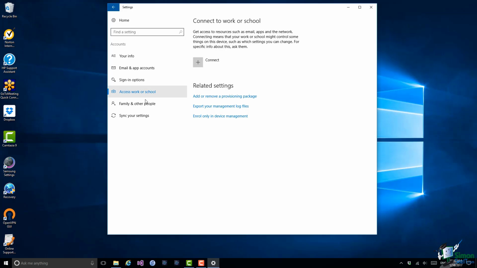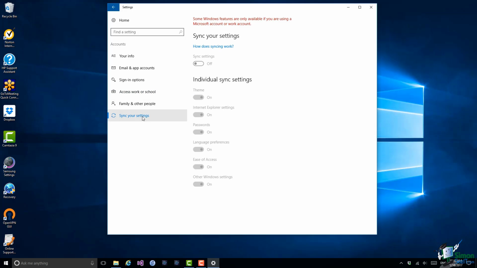And if I go right to the bottom option now, sync your settings, if I were using a Microsoft account, I could decide here whether I wanted to sync the settings with other devices on which I'm logged in with that Microsoft account. So for instance, I could sync the theme I was using, my Internet Explorer settings, passwords, language preferences, ease of access settings, and other Windows settings. As I mentioned much earlier on in the course, one of the advantages of using a Microsoft account is that you can sync those settings between multiple devices to which you're logged in using that Microsoft account.